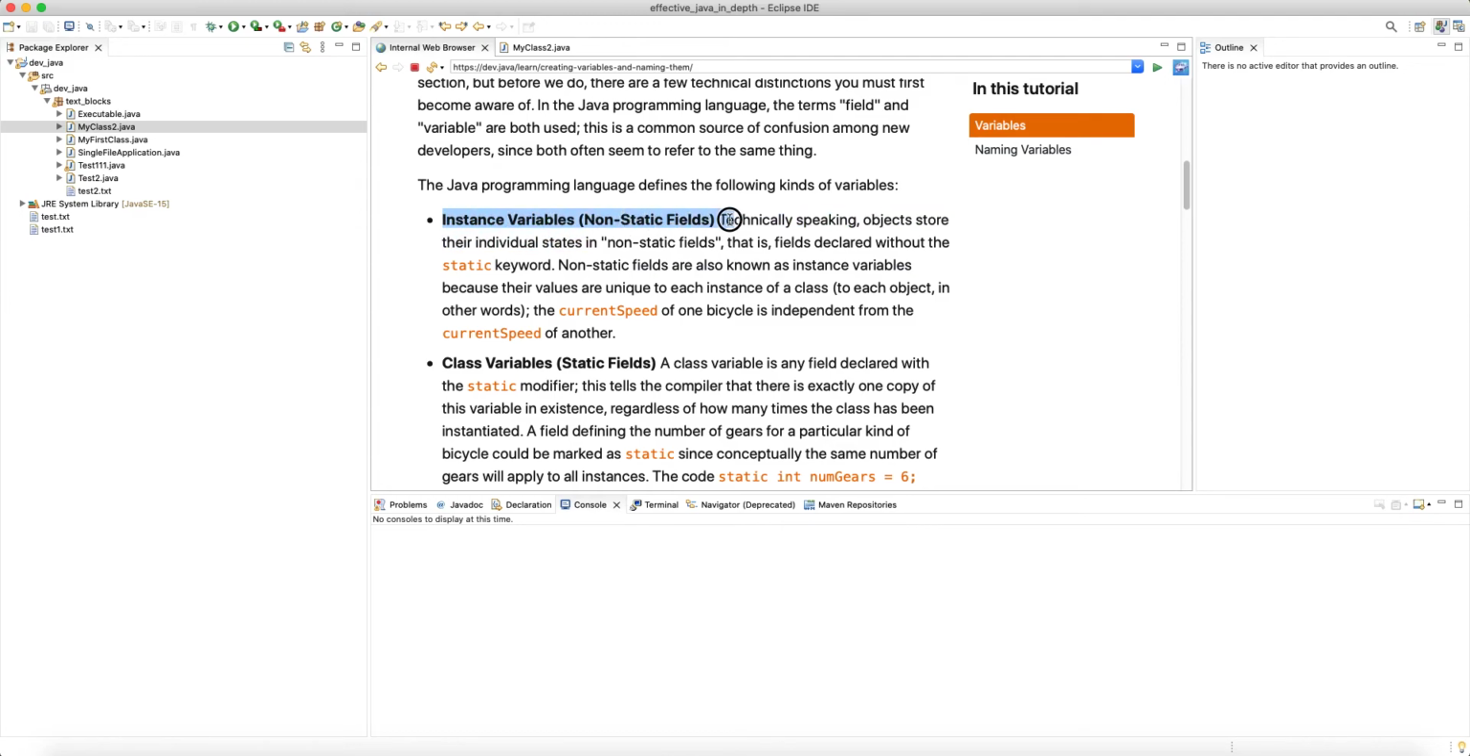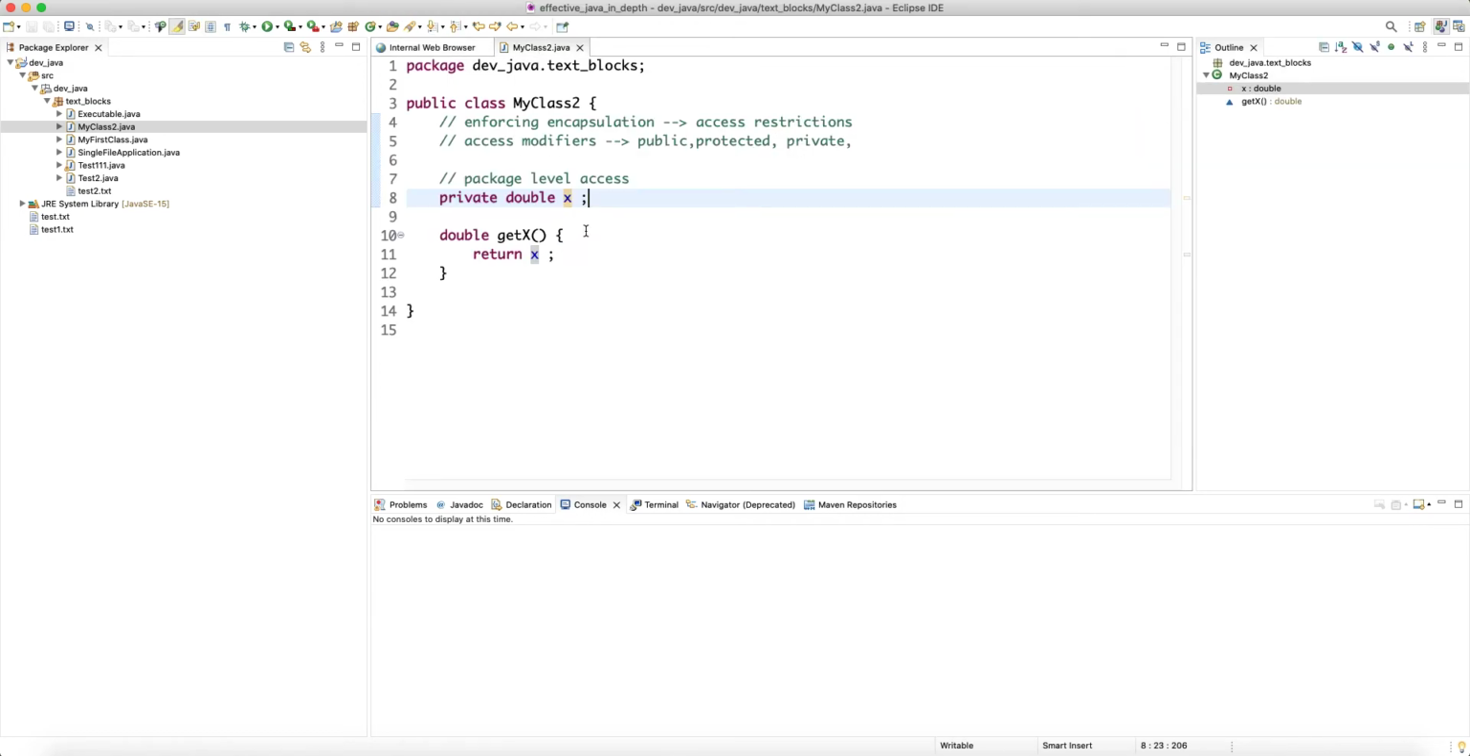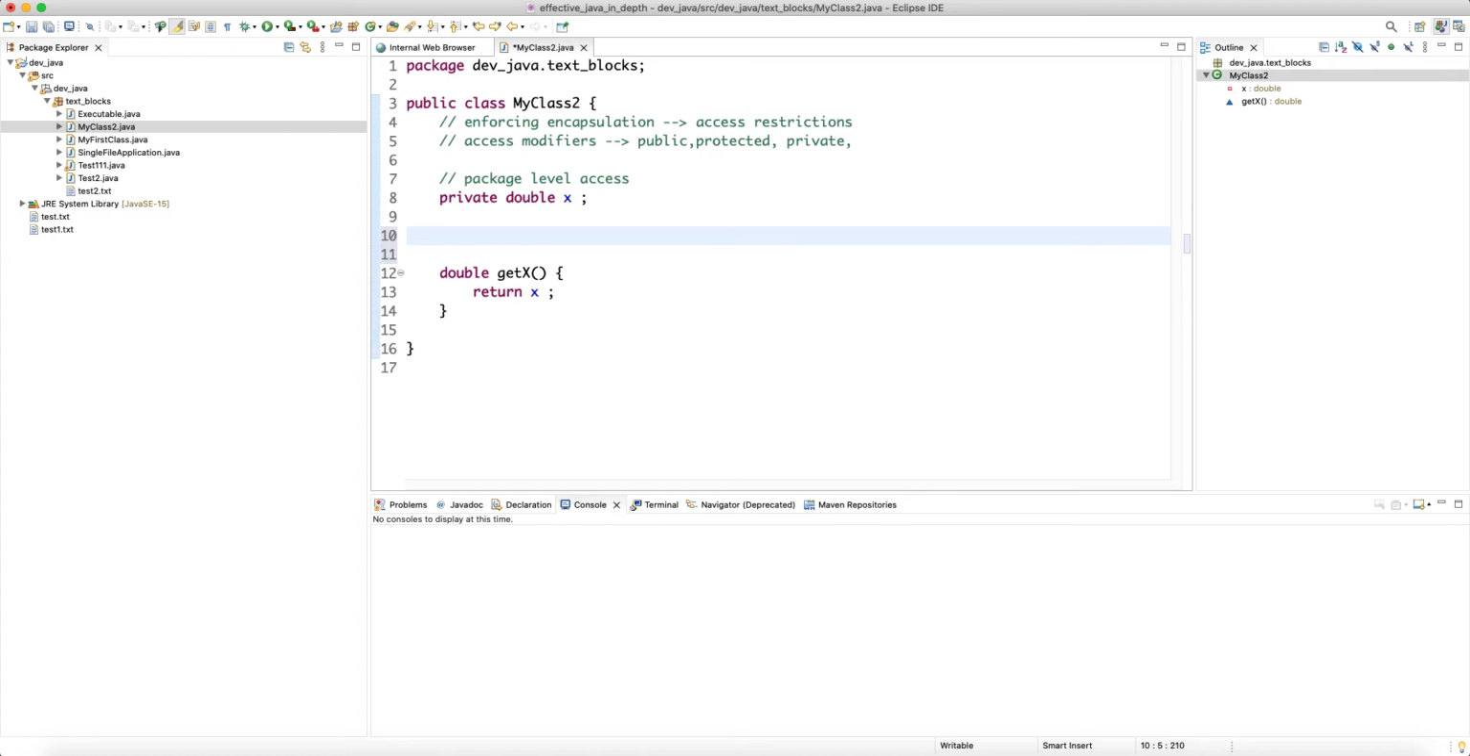So instance variables or non-static fields: technically speaking, objects store their individual states in non-static fields. The state of an object is the data that an instance of the class holds. So a class is an abstraction or a blueprint, right? A class doesn't have a state. An instance of that class, an object that belongs to that class type, can hold a state. And a state just relates to the values or the data that the object holds.